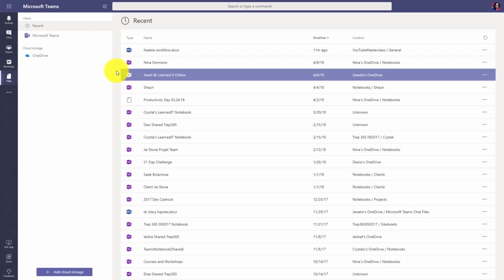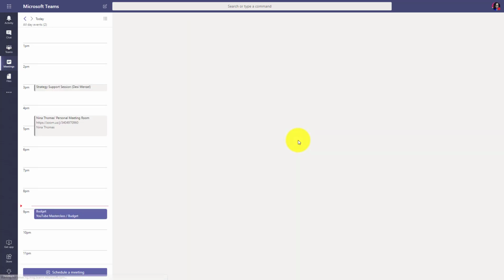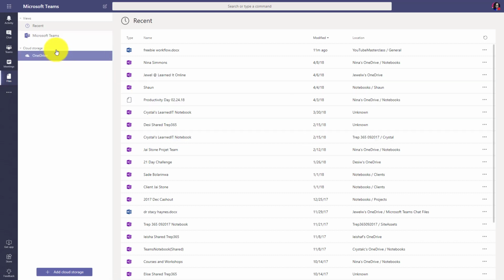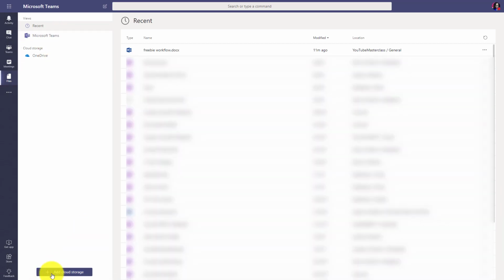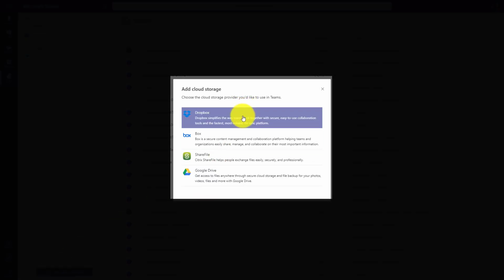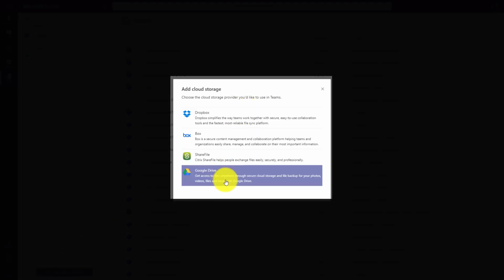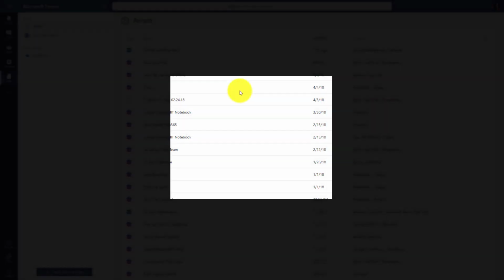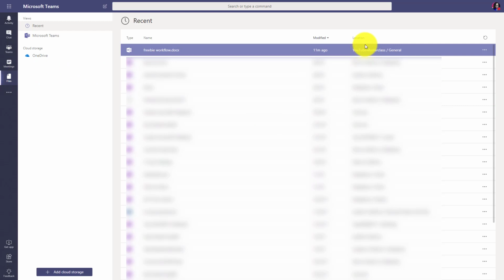Your files, this is all of your OneDrive files. Again, I'm not going to spend too much time on that because I have actual files there, but these are your OneDrive and any of your cloud storage items. You can actually add additional cloud storage like Dropbox, Box, Google Drive, all of that, which I'm going to have to do for one of my projects, okay? And it will tell you the location. So for instance, a new document I added for workflow under your YouTube Masterclass under the general tab is there, and you have a couple of options to edit it from here.